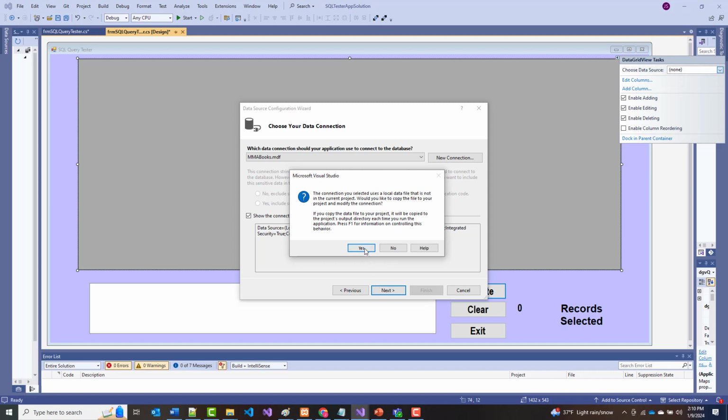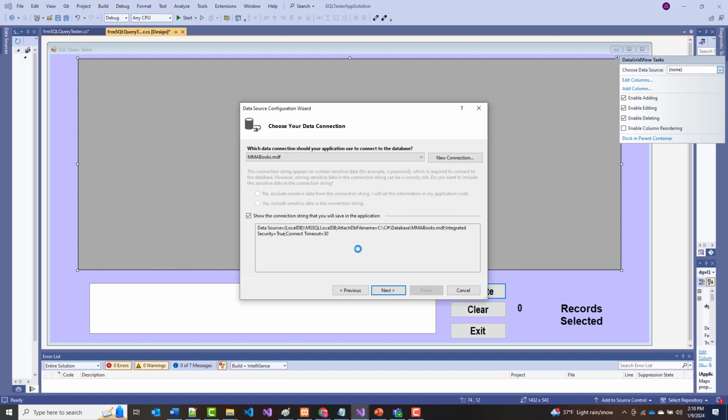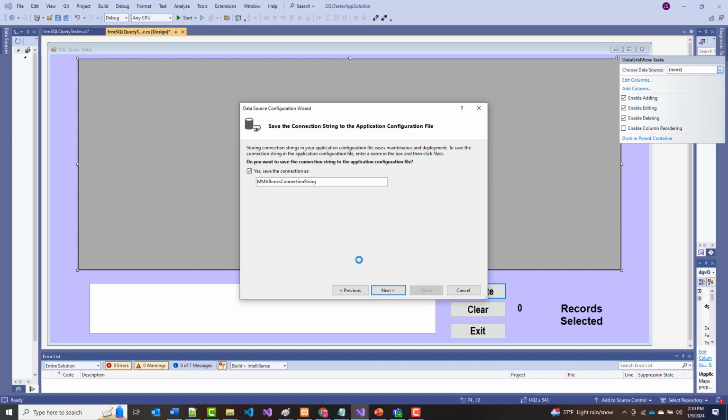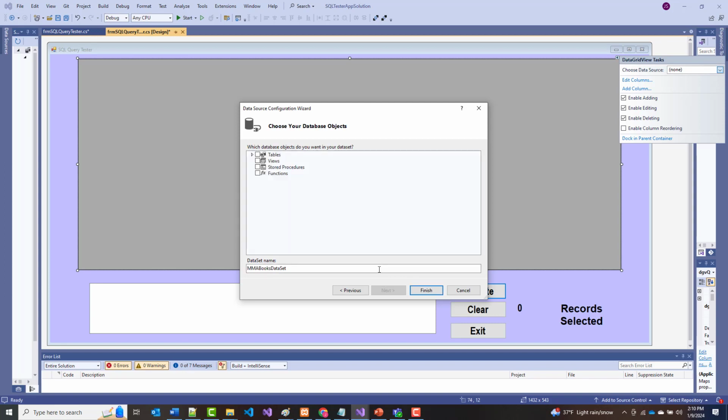Next, it says the one that you selected is not in the current project. Would you like to copy it? Make a copy? Yes. All right, next. This is all stuff we're going to go over. I want all of the tables. So that means all of these and finish.